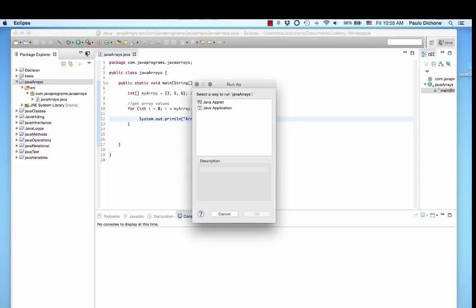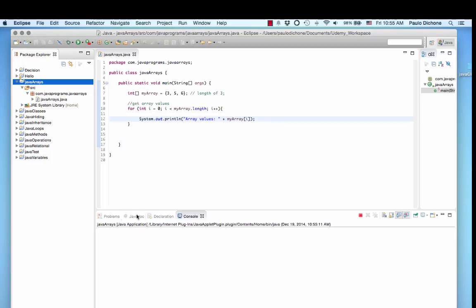Now let's save this and run and see in our console the results. So run as a Java application. We see this here. There we go: array values 3, 5, 6.